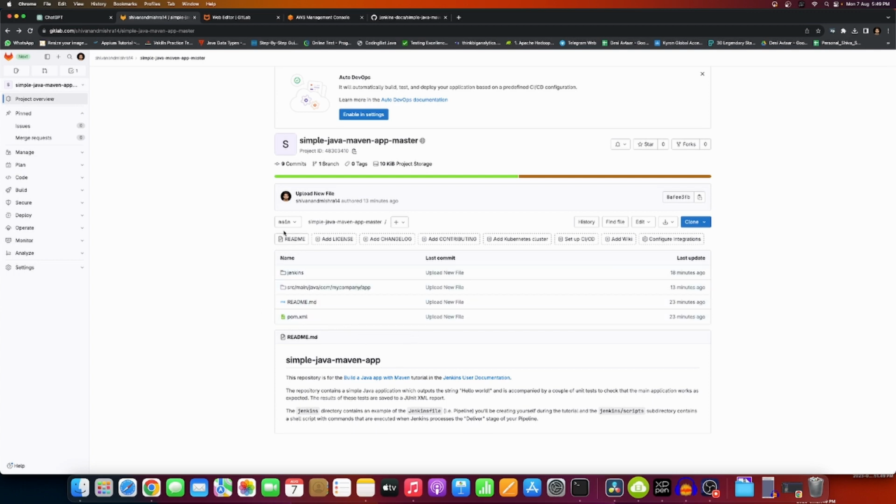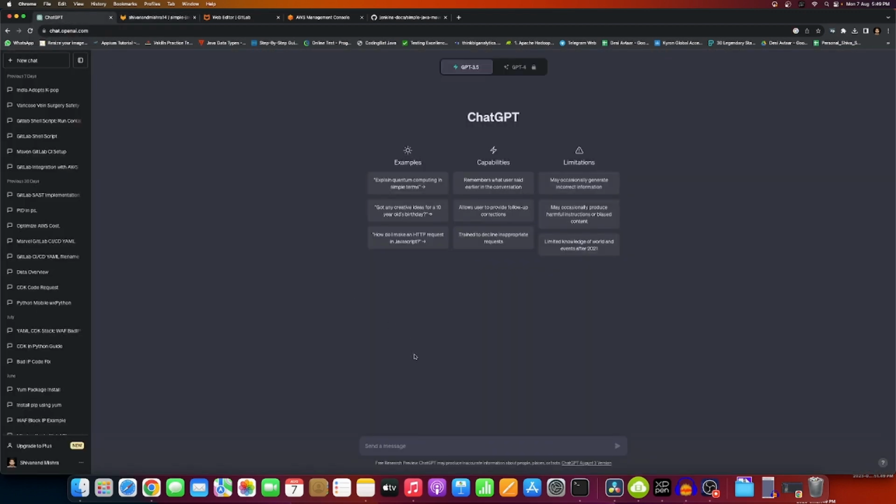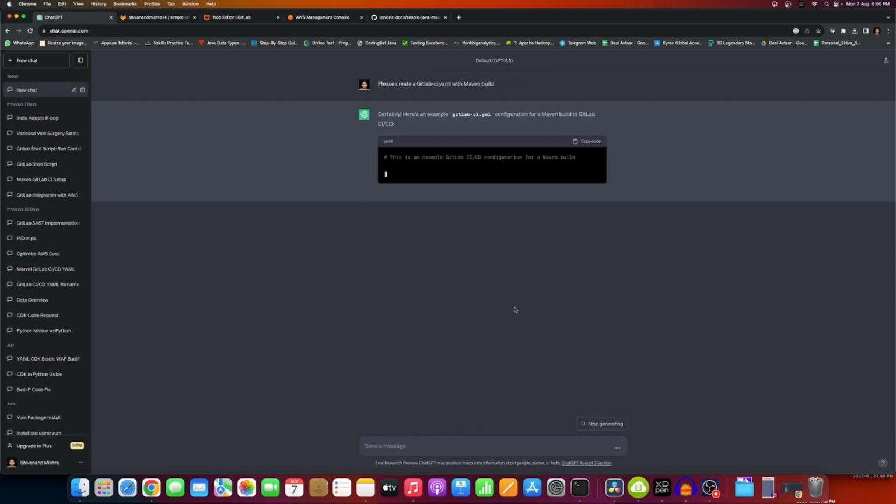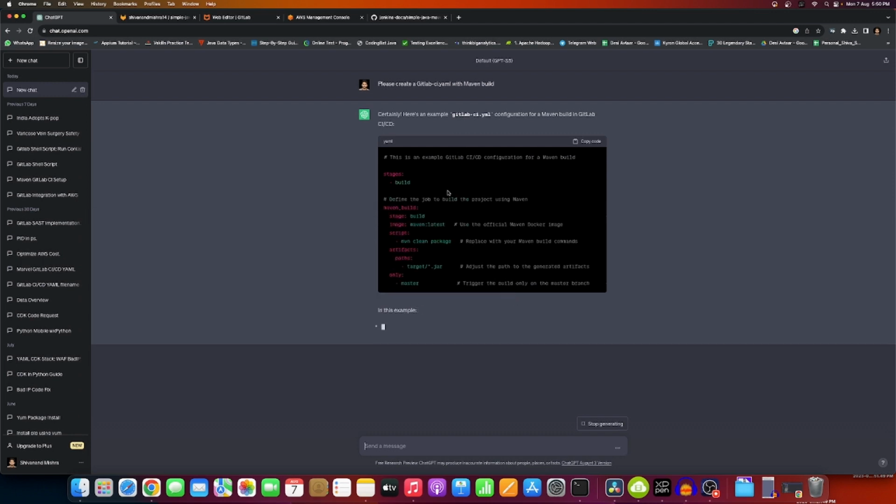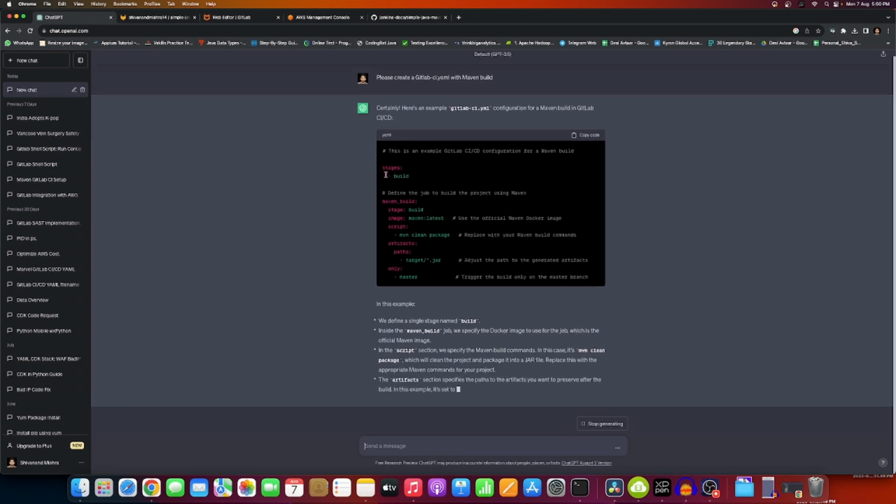What you have to do firstly is create, as usual, a GitLab CI/CD pipeline. Here we are going to create it with ChatGPT, else it will take a lot of time. So we will directly go and say, please create a GitLab CI/CD with Maven build. Let's take this first. It has given us YAML.